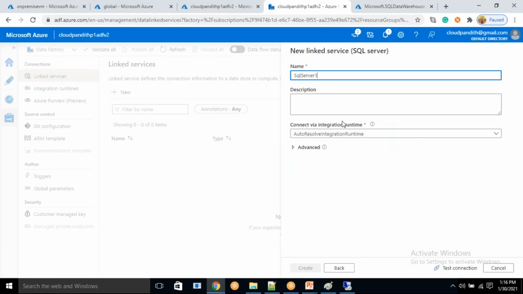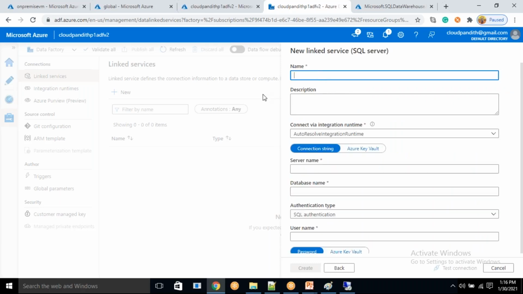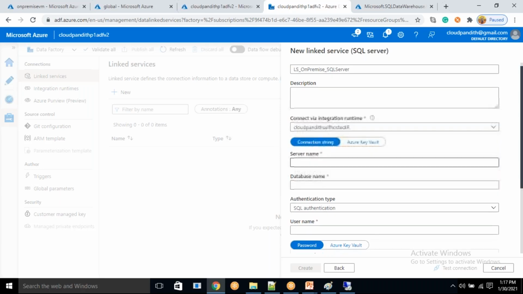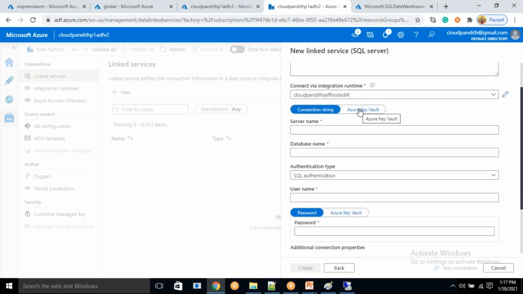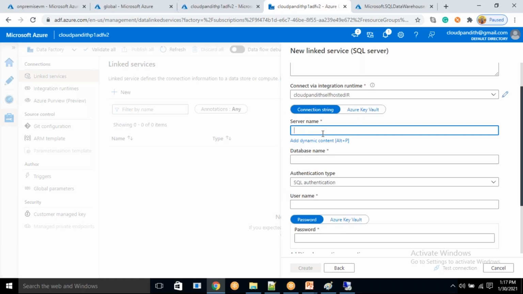Click SQL Server. Continue. This is basically the linked service for the on-premise SQL Server. Auto resolve, or which IR we need to use, self-hosted, you know. So we have not stored anything in Key Vault. We have not even created the Key Vault. Let's create the Key Vault. Before that, you can just enter all the server name and other details.